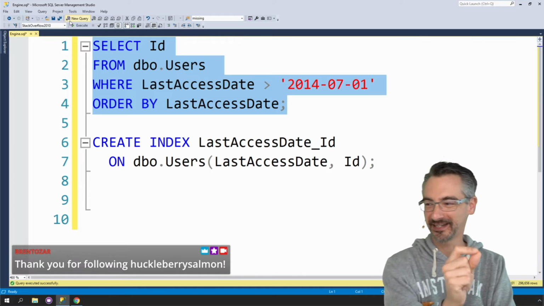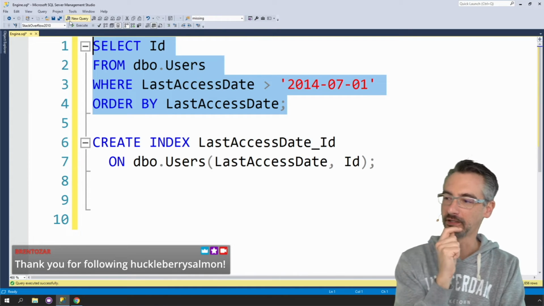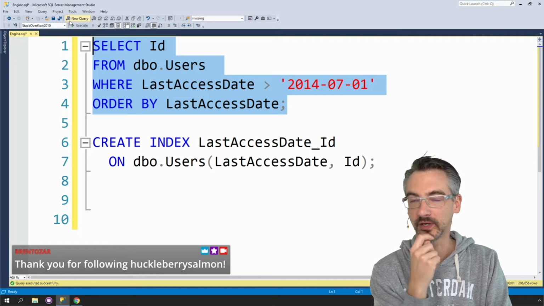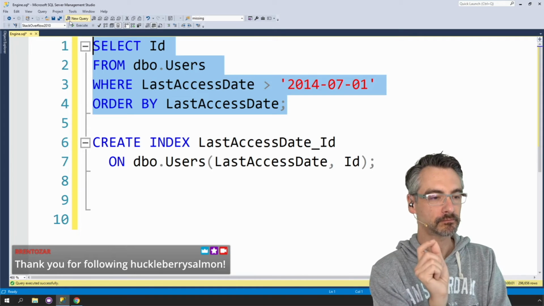Huckleberry salmon, I like that. Wonder if that refers to the fish or the color. They're both good answers, but I just wonder if they refer to the fish or the color.